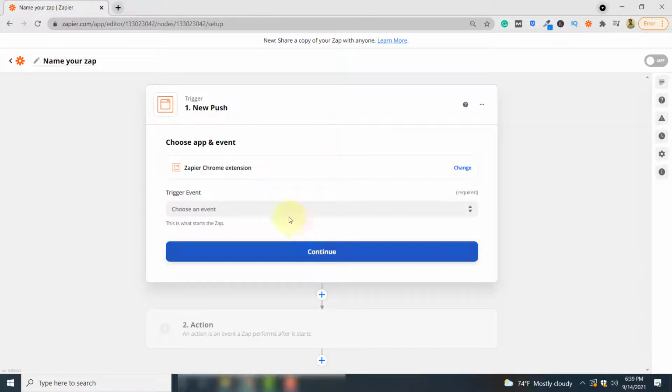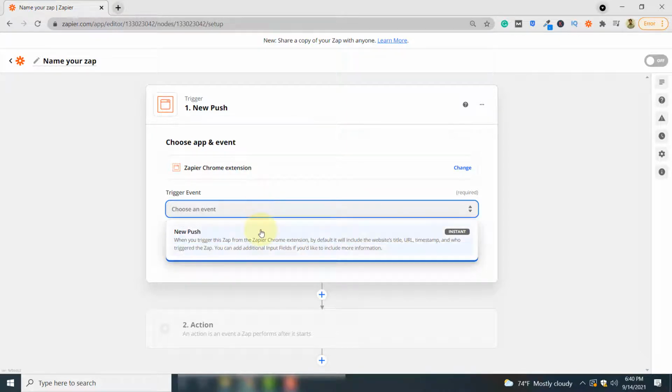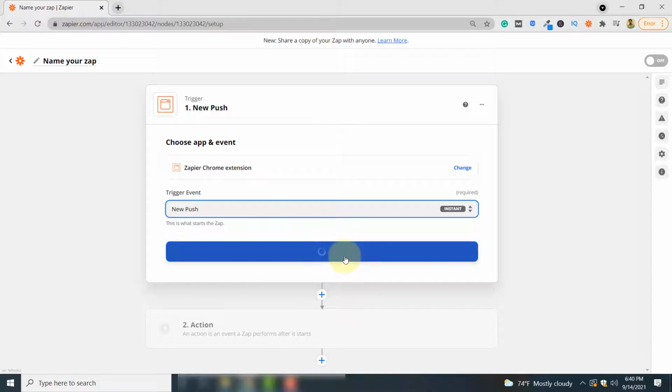So click Continue, but before that you have to select a trigger event. So we will select New Push. So whenever a new push is created in Zapier Chrome extension, this Zap will trigger. Click Continue.